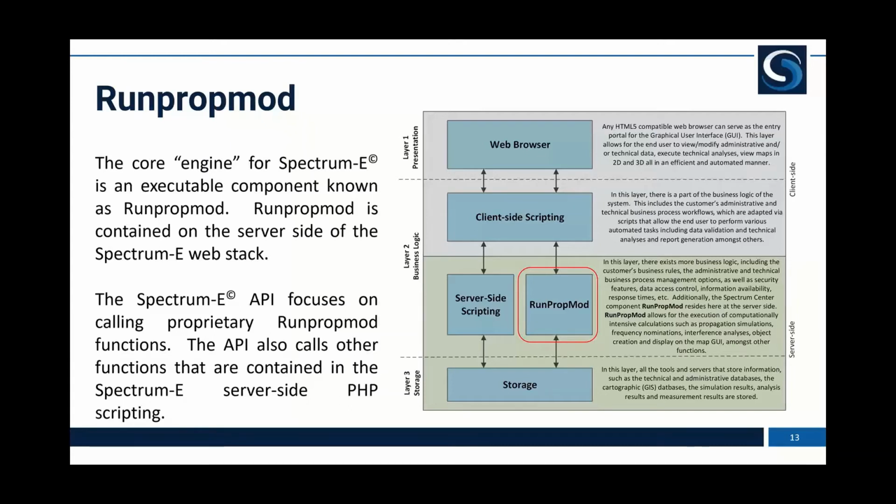On the server-side layer, there is also a proprietary component known as Runpropmod, which I've highlighted here in this little red circle. The core engine of SpectrumE is an executable component known as Runpropmod, and it basically contains the functions that we sell with the commercial application. And the API that we offer primarily calls the functions inside of Runpropmod. It does also call other functions that we've contained in the server-side scripting, but the reason customers pay us basically is to access a lot of the functions in Runpropmod.